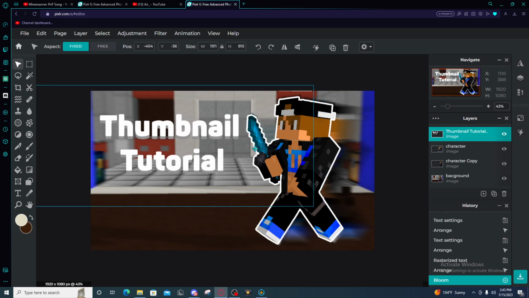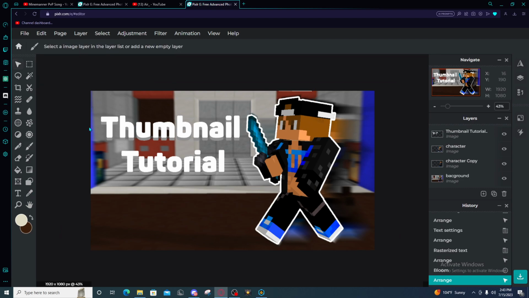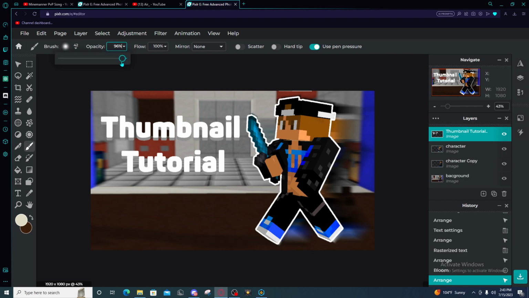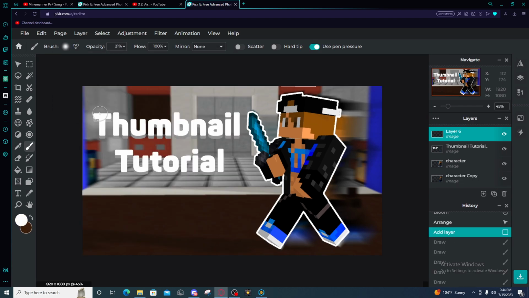Right, apply. Let's move this over here. And instead of doing the outer blur, you can have your brush tool, turn the softness up a lot, turn the size to however you want, leave it like 40. Opacity, set this to like 15. Hold on, I'm gonna turn up the size. So what you can do is just color this, and you can make it thicker.